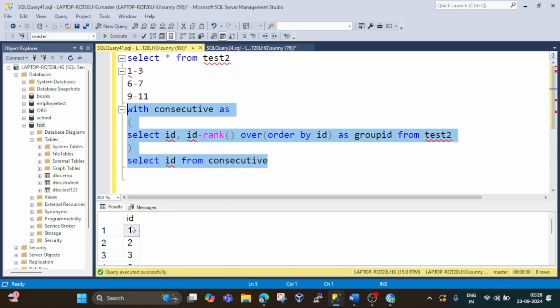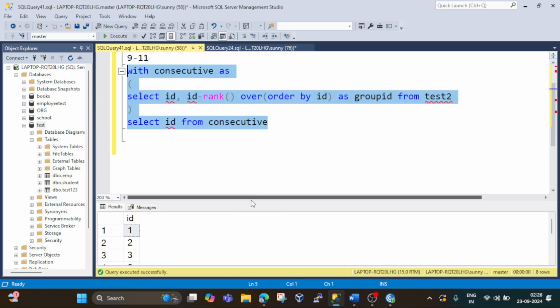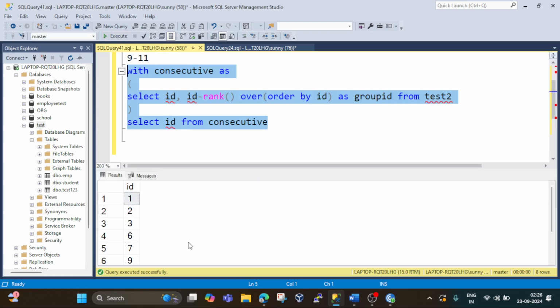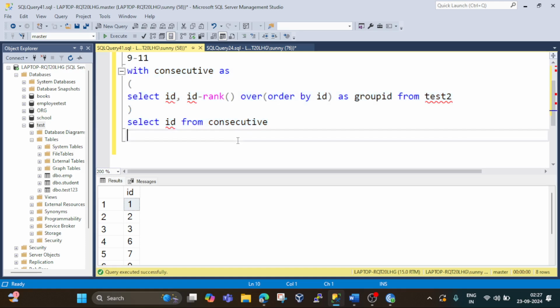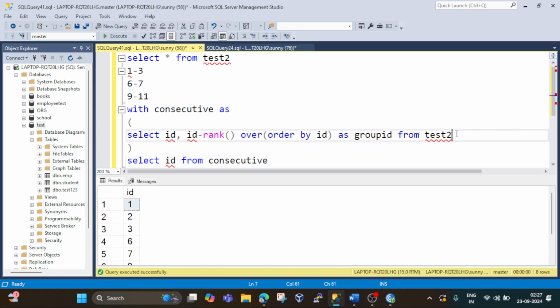You can see now we get the output as below. But this is not our requirement. I was just trying to show you that if we have to use the CTE, you have to fetch data using a select query from that CTE, which we did here. Now we don't have to fetch the ID. What we have to do, let's execute this one more time.